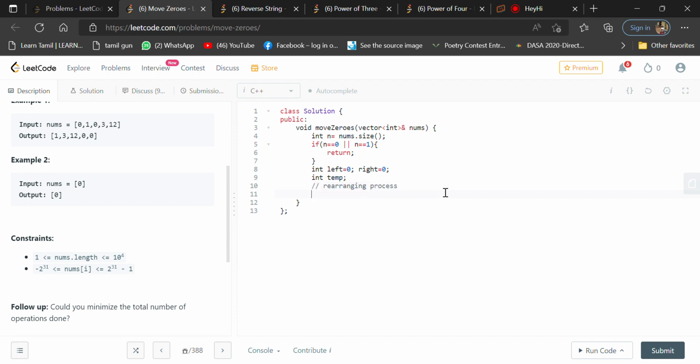So we are going to enter a while loop. Inside the while loop, we will write while right is less than n. That means it is less than the size. We know that the indices go from 0 to n minus 1, the size of the array. If it goes to n, that means we have to come outside of the loop.